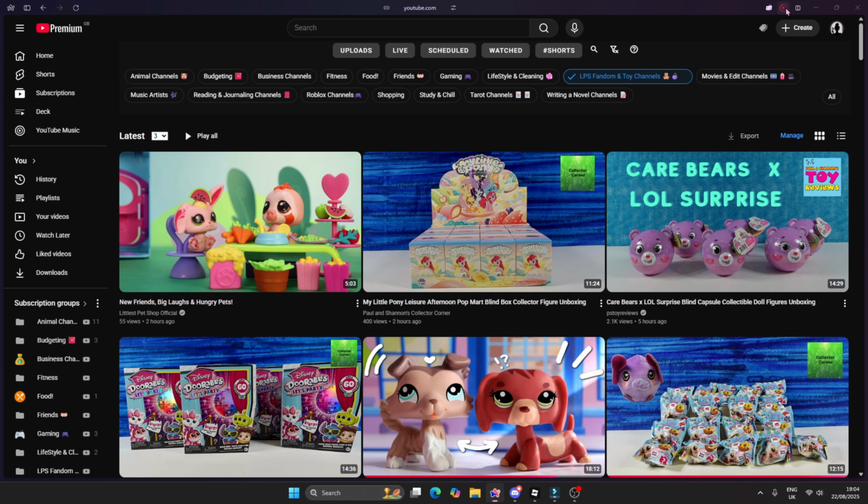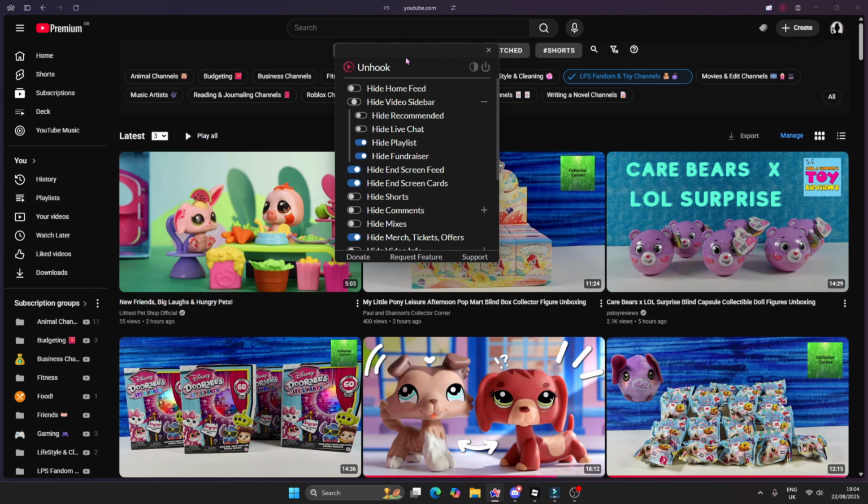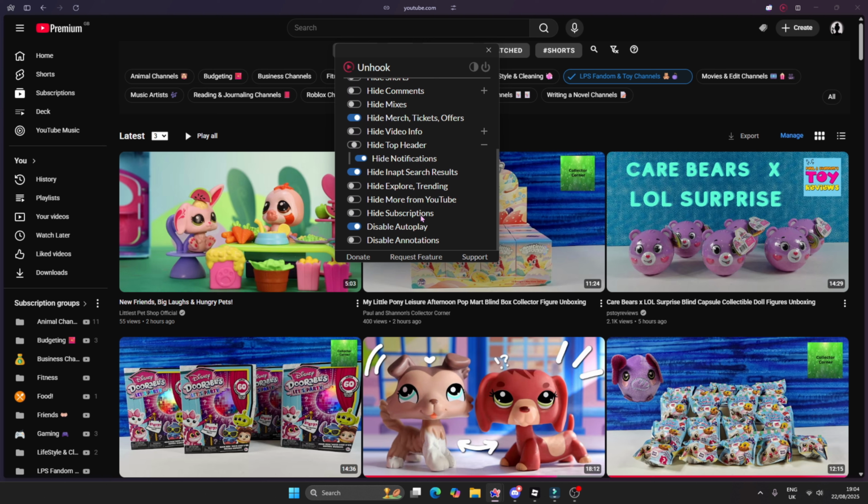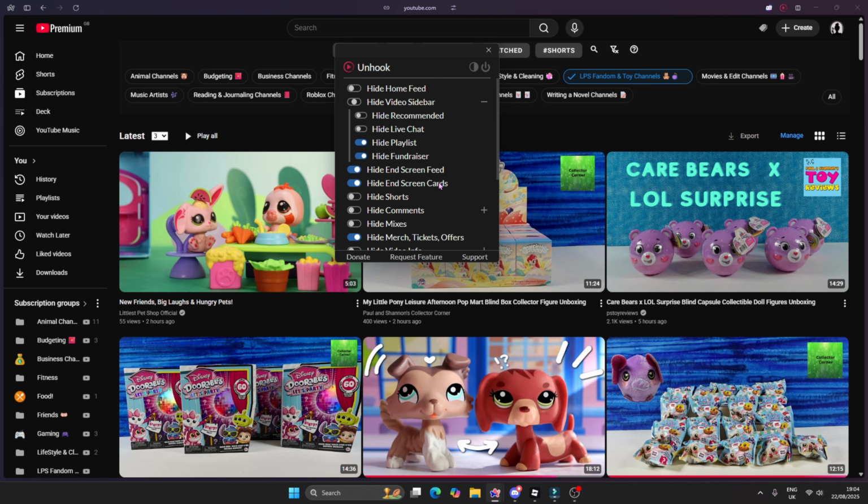So as I was saying, if we go to here, this is the Unhook. So this stops, hide recommendations, hide live chats. It hides everything you need, hide explorer, hide everything basically that distracts you. I haven't disabled annotations, but I've disabled autoplay. I've hid my notifications, hid my in-app search results. And most of these are very useful when you don't want any distractions on the YouTube app.